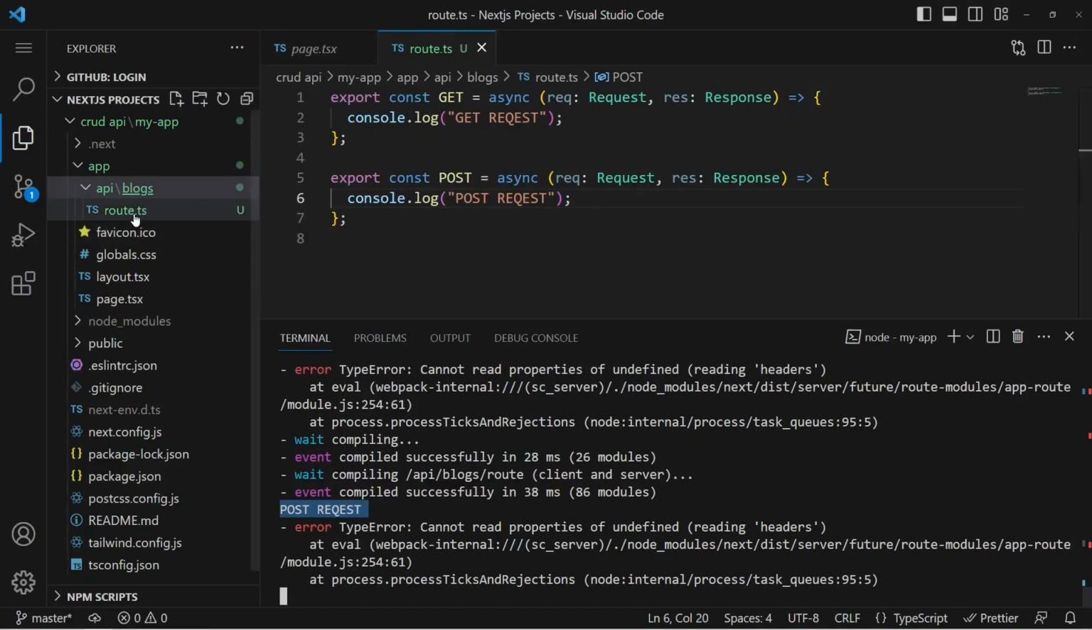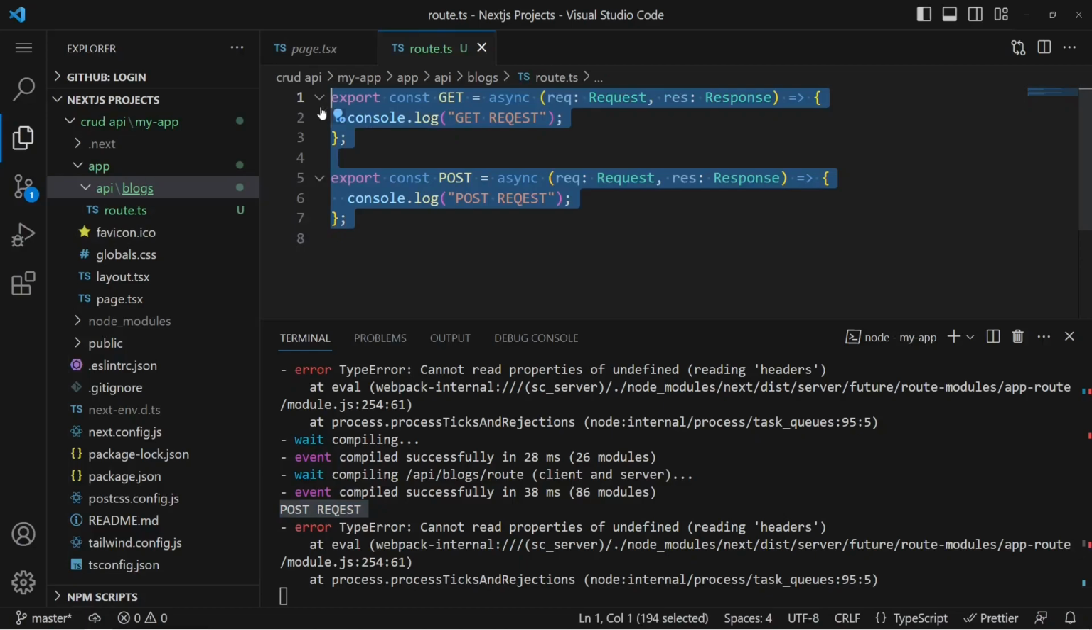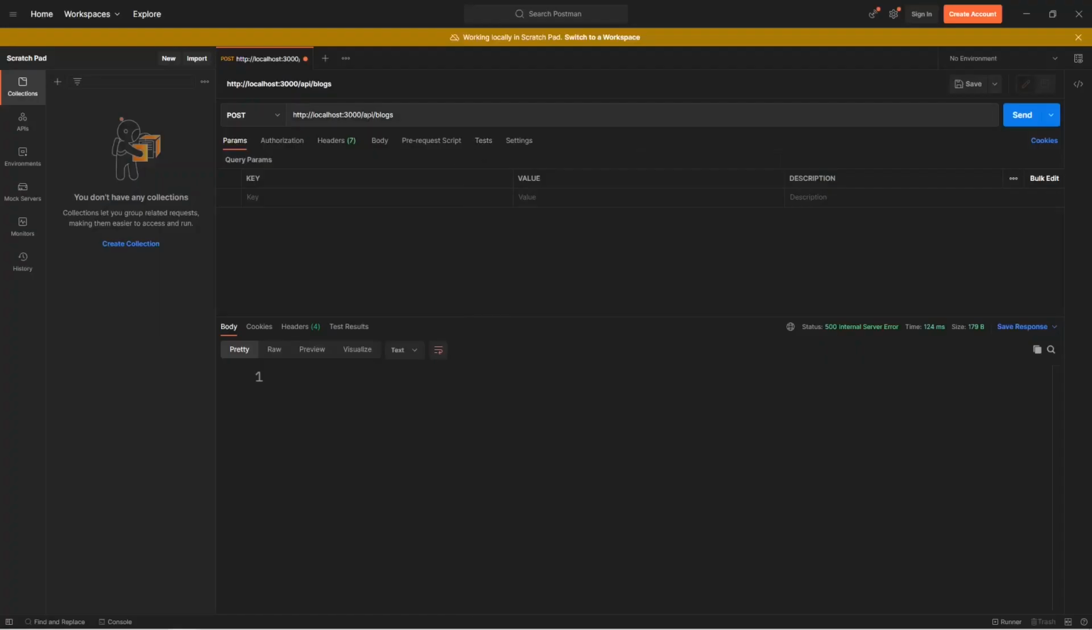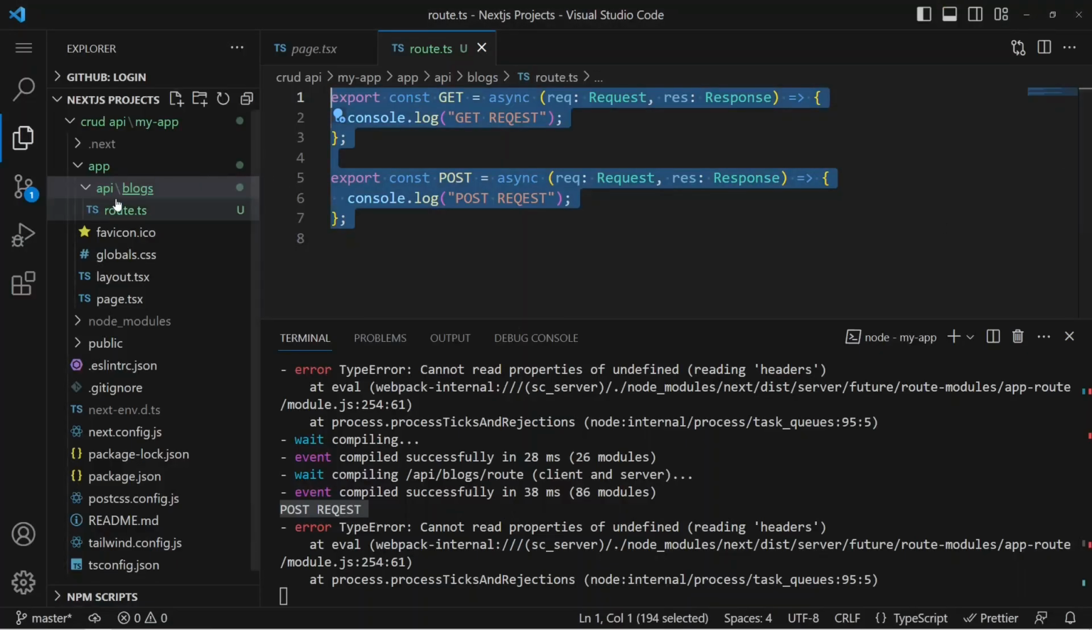So here we have the static route.ts file. But what if we want a dynamic route? You can see we have the blocks, and if you want to fetch a particular block, then we want to send the ID as well, like 1, 2, 3, 4, 5. So how will we access that? For that, we need to create the dynamic route as well.